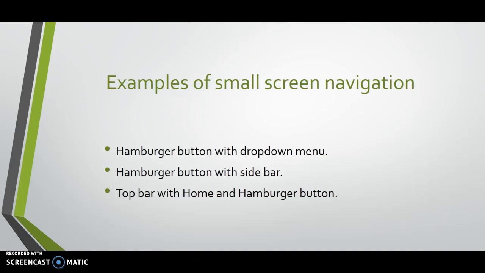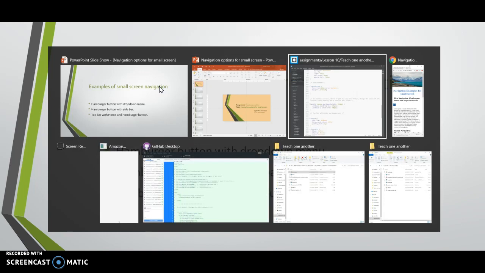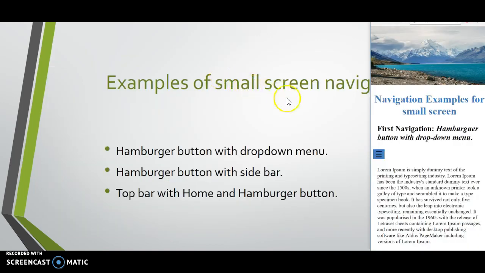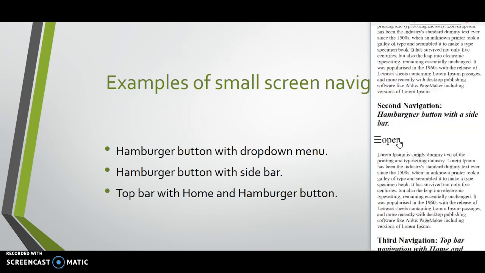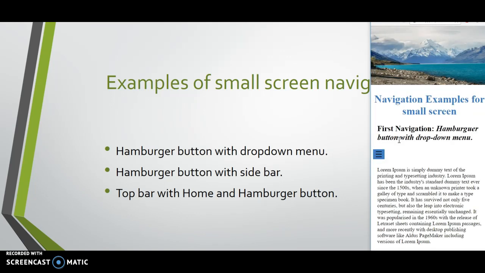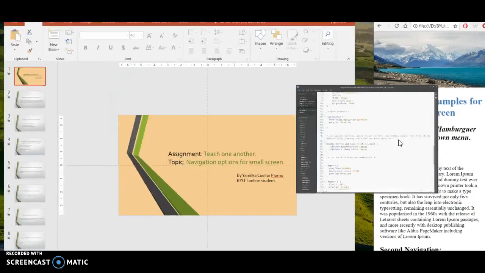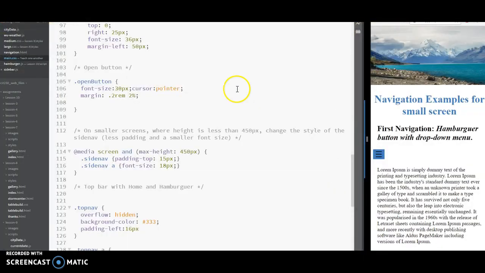The examples of small screen navigation I'm going to show you in this video are hamburger button with drop-down menu, hamburger button with sidebar, and top bar with home and hamburger button. For this, I created this small page with the three examples, and I'm going to show you also a little bit of the code.